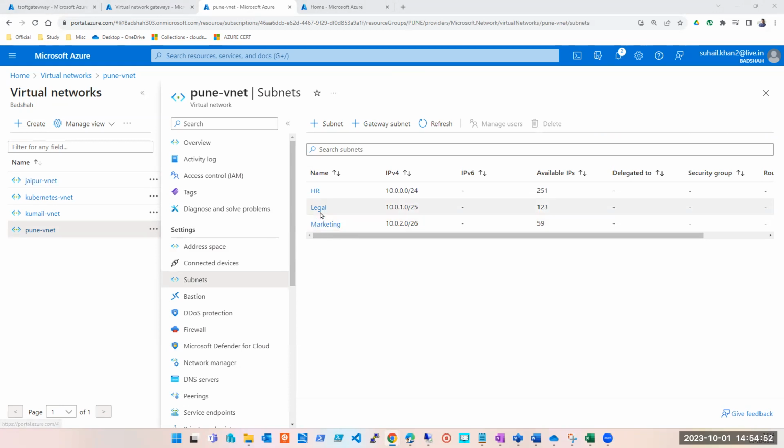I did not want marketing and legal to be in the same subnet. I'm okay with it if my IPs are being wasted. I'm happy with that. I have no issues. If I continue from here, what will happen? I will save on IPs. But what will I lose? I will lose the security. Marketing team will have access to legal documents. Legal team will have access to marketing documents.